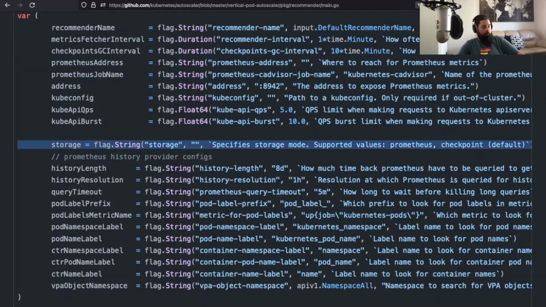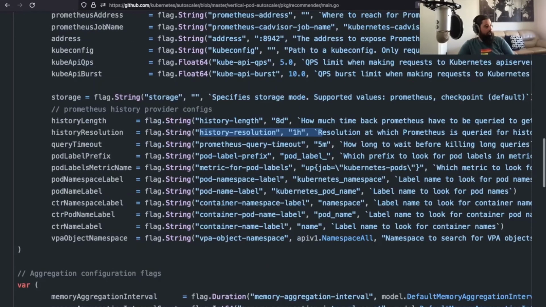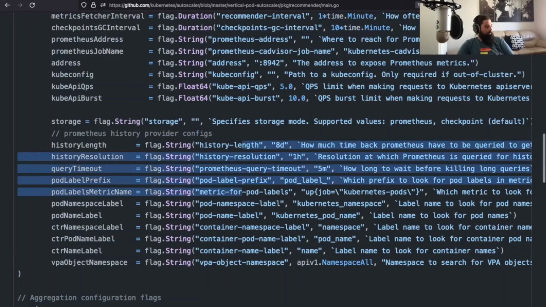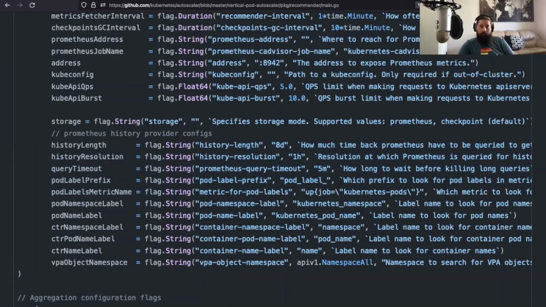By default, it uses this checkpoint, which is another CRD in the cluster, to keep track of usage over time. But we can swap that to Prometheus, and then we can control history length, history resolution, and some tweaks around how we find stuff in Prometheus, so the different labels and things that we search for. So definitely, probably the best thing to do for the most accurate recommendations is to use Prometheus.